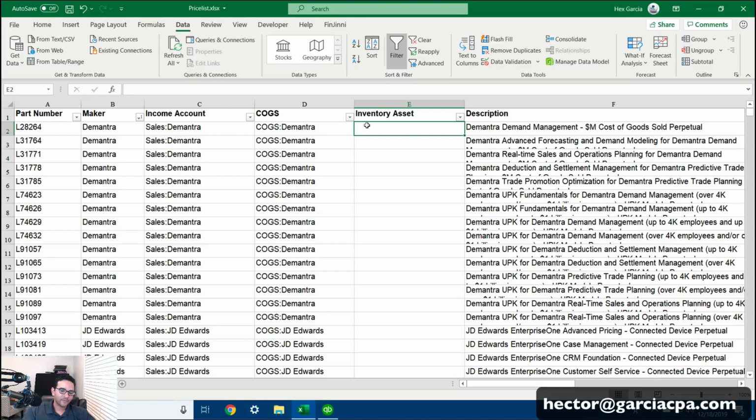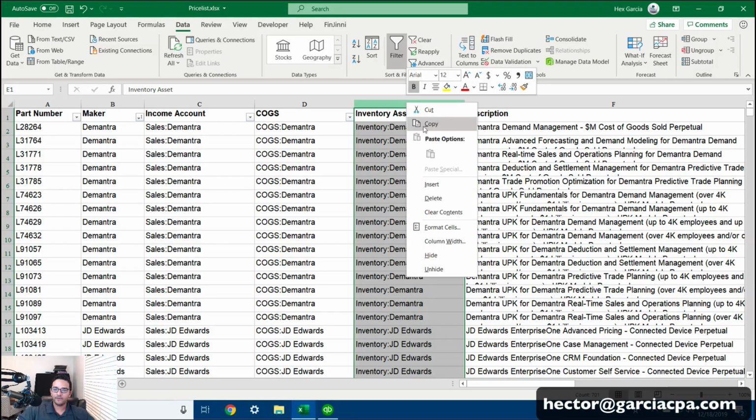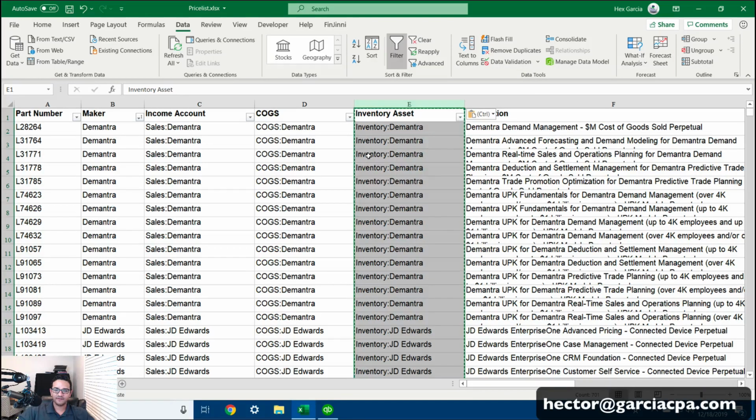Next one's going to be inventory, colon, and then the name. So we're going to call this one inventory, colon, and the name, but let's do this as a formula. So equals, quote, inventory, colon, quote. So that's how I'm doing it, right? With the quotes, add the ampersand, and then I'll add the name of the maker, press enter, beautiful, double click, and bring that down. I'm going to select the whole column, copy, and then paste values.